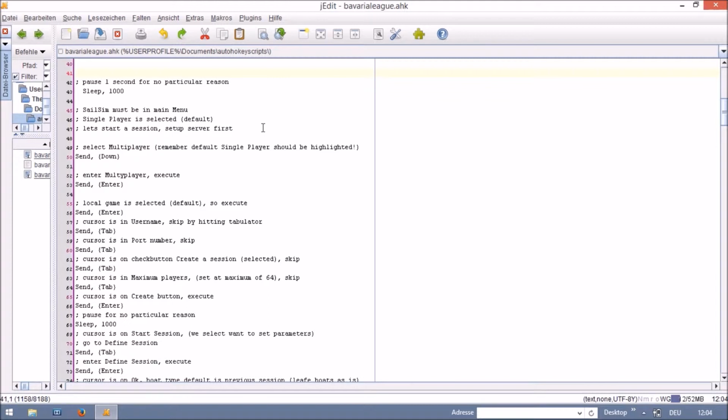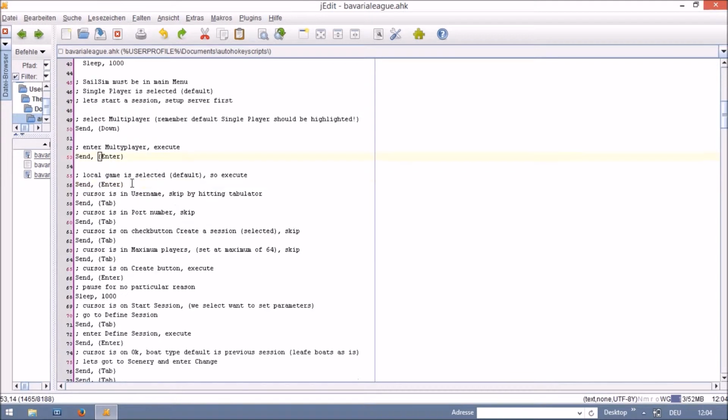Single player is selected by default, and actually we do want to go to multiplayer, so we need to have one keystroke arrow down. That's what this does. It sends the arrow key down stroke to the game. Then after that the multiplayer is highlighted, and of course we want that, so we send the enter key to the game.